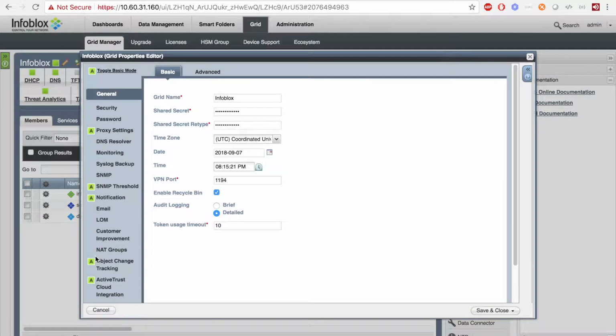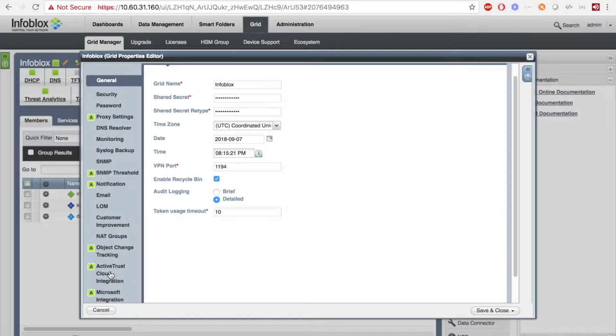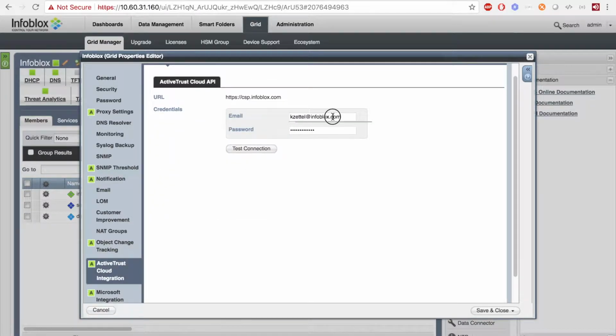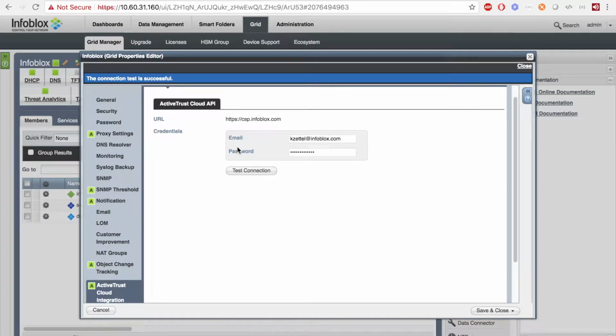Here at the bottom, you're going to find something called ActiveTrust Cloud Integration. You're just going to put in the credentials for your CSP portal, and that's going to allow your Infoblox ecosystem license to start pulling down events from the ActiveTrust Cloud. You can also test the connection to make sure that it's actually working with the credentials you've inserted.